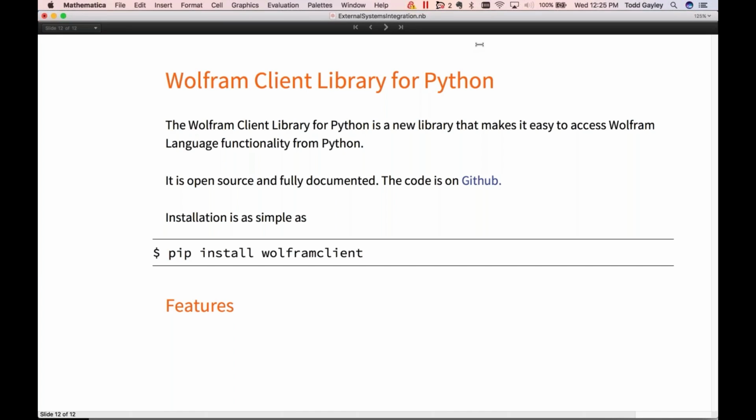And then finally, I want to mention the Wolfram client library for Python. It's an extremely handy, powerful library. It's a new library. It makes it very easy to access Wolfram Language functionality from Python. Now, this is not strictly a feature of version 12. It works in other versions of Mathematica and other versions of the Wolfram Language. But it's out. It's new now. It's been out for a little while, but it's still quite new.